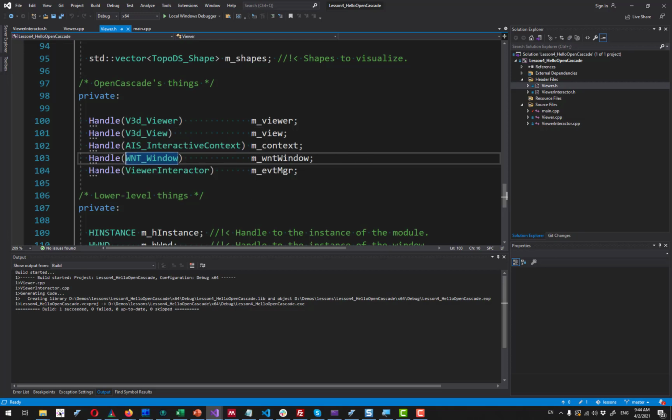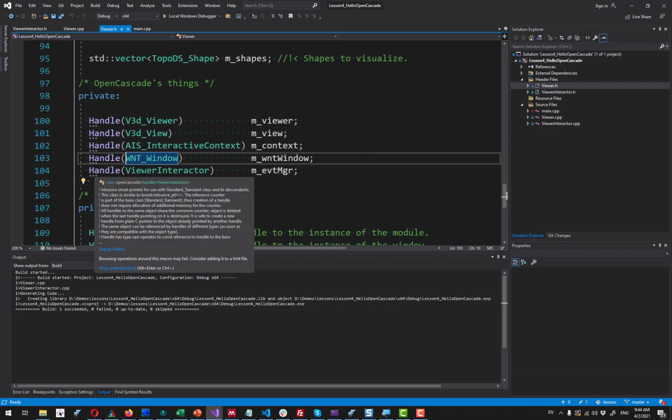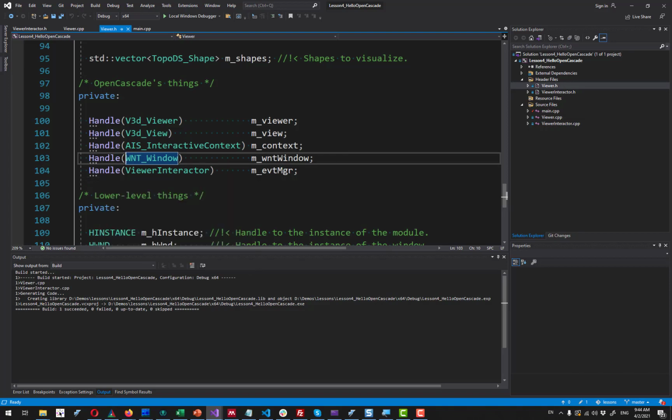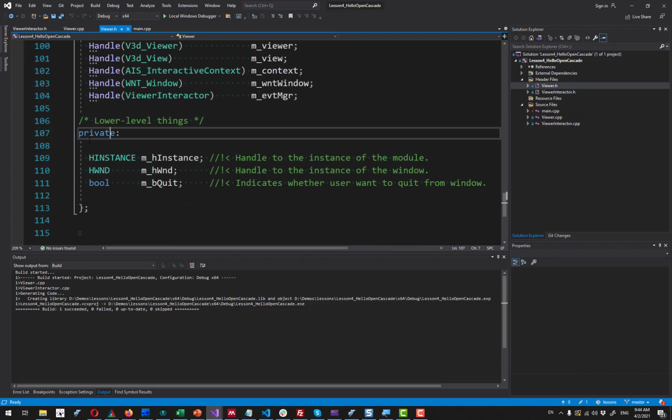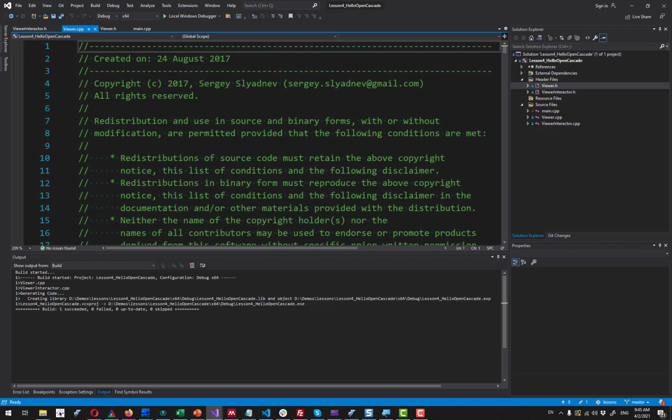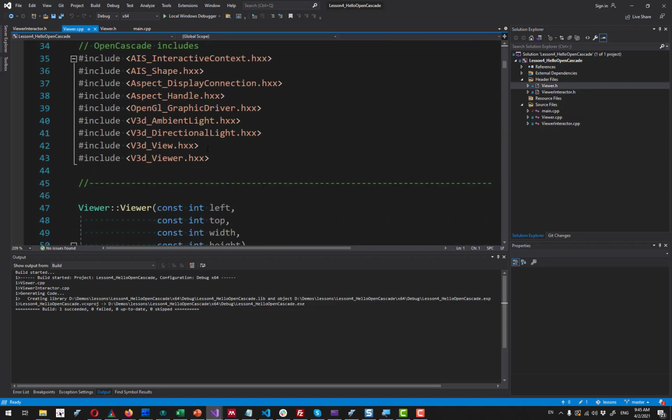And finally we have this handle, a smart pointer, to our ViewerInteractor, which we just added a couple of minutes before. And finally we have some other things like a handle to the module and a handle to the window, and we have this boolean flag indicating an exit condition, like whenever the user clicks the cross button in the title of a window, we need to exit our message loop, to break it and to stop execution of our event loop. So let's switch to the implementation details of all this.